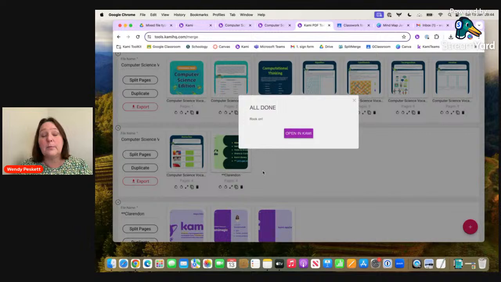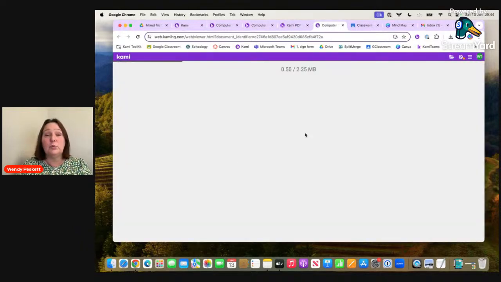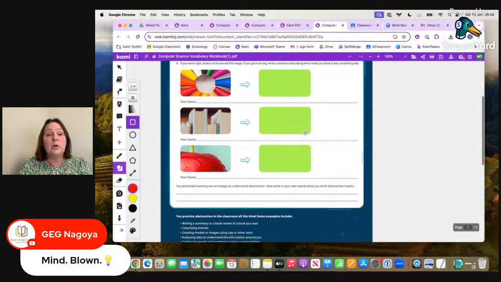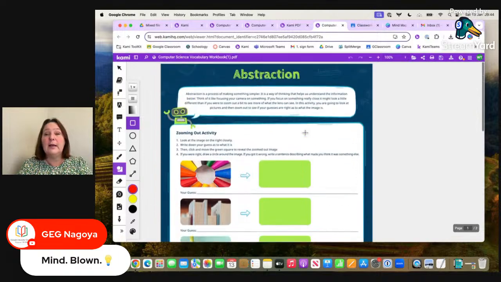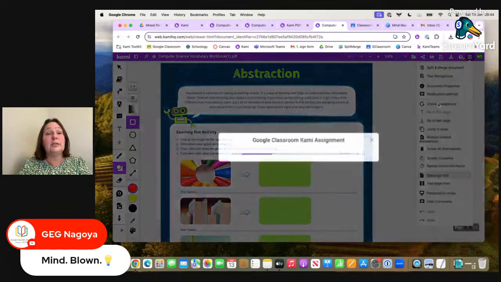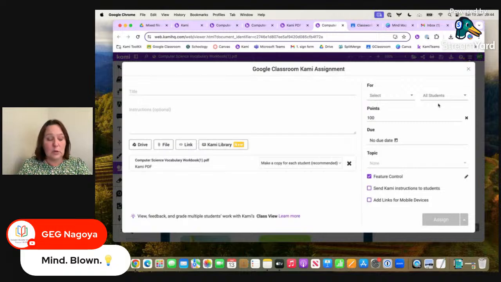So I can find something on the internet, maybe an exam paper or some free resources that I found, because we know as teachers we're great at finding free resources, and they're usually PDFs. But we've got our 2-page document here, and here I went to the split and merge, but I can now push this one out to Google Classroom as well. So I've just shown you a load of tools here.